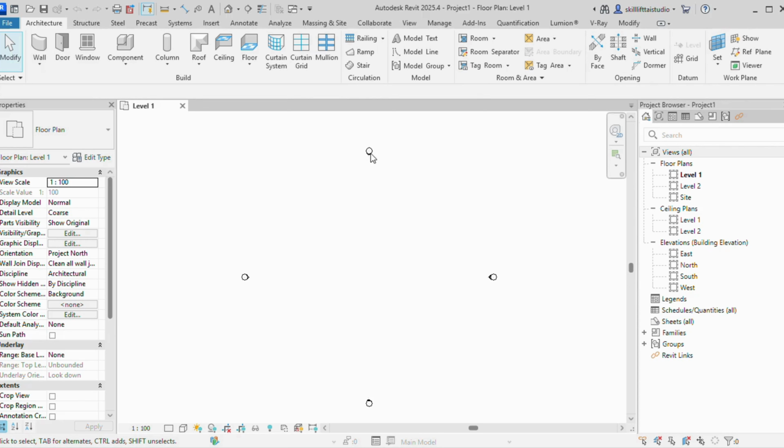In the previous video, I said that these four dots are known as elevation points or direction points. That is, these act as north, south, east and west elevations. If I have to activate an elevation view, I have to go to the project browser. In the project browser, I have Elevations or Building Elevation. Under this, I have east, north, south, west. So I have to activate any one of these elevation views.